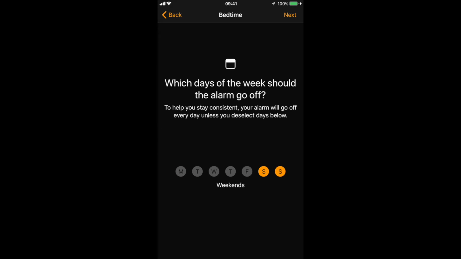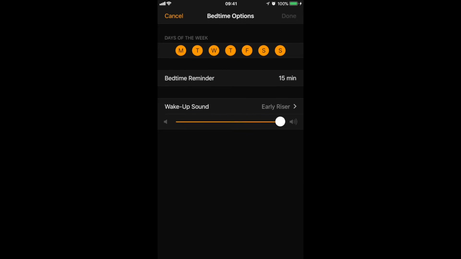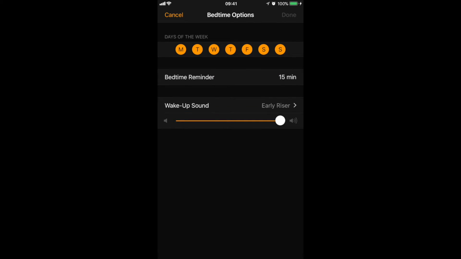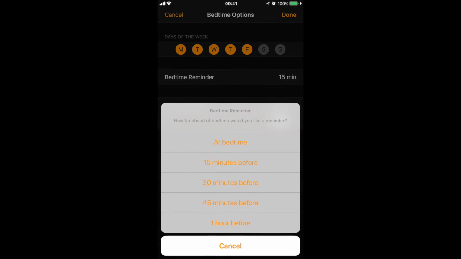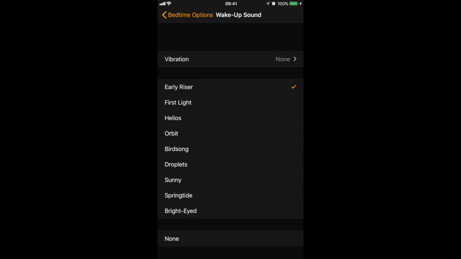So no, I've done that the wrong way around. So my alarm's going to go off at the weekend, but not the rest of the week. So let's switch that round. So I've now got my bedtime set for weekdays and I want 8 hours. So then I get this screen. So that's my settings. I can click on options and I can change the days. I can change the wake up sound. I can change when I want to be notified that it's time to go to bed, like being at home with my mum again. But anyway, let's see what happens. This is new to me, so I think we'll have birdsong to wake me up.